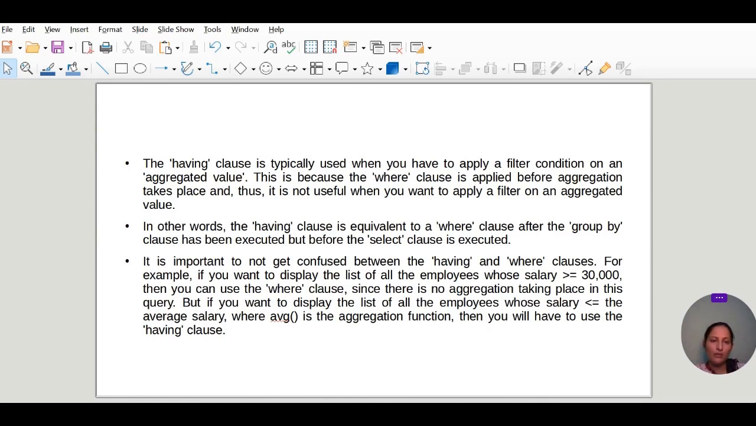What is the HAVING clause? The HAVING clause is typically used when you have to apply a filter condition on an aggregated value. This is because a WHERE clause is applied before aggregation and it is not useful when you want to apply a filter on an aggregated value. So if we want to filter the entire data, we can use the WHERE clause. If we want to filter the aggregated values, then we have to use the HAVING clause.